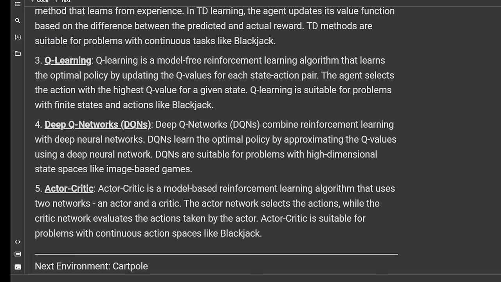Deep Q networks combine reinforcement learning with deep neural networks. DQNs learn the optimal policy by approximating the Q values using a deep neural network. DQNs are suitable for problems with high dimensional state spaces like image-based games. So it's like an image. So these are suitable for image-based games.